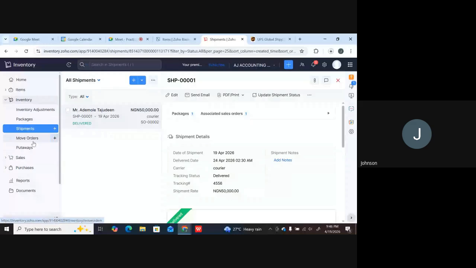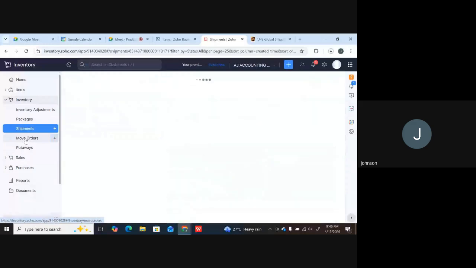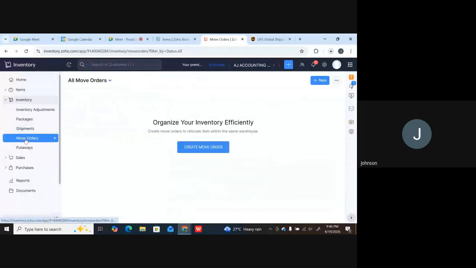The other thing is move order. Under this move order, the other things that you can do is organize your inventory efficiently. They say create move order to relocate items within the same warehouse. Now there's something they call transfer order, so I think this is working for transfer order.